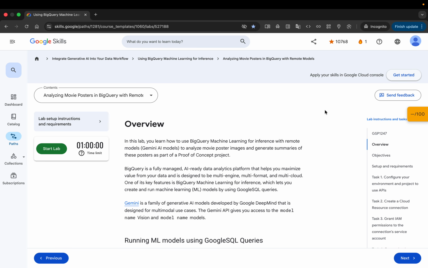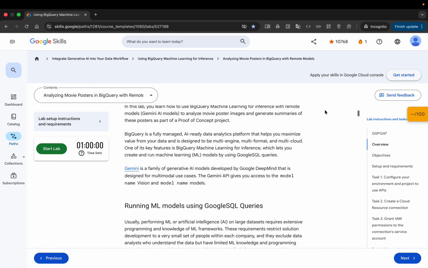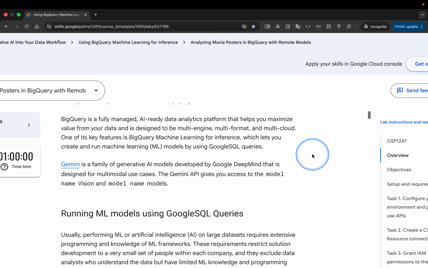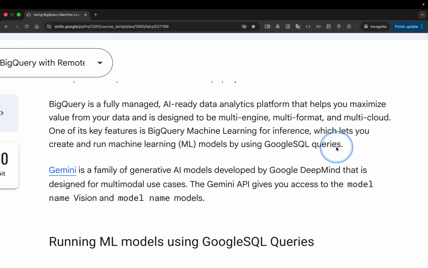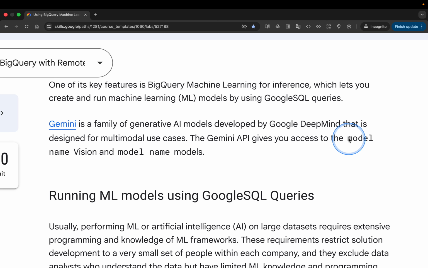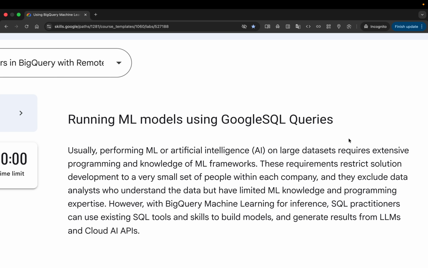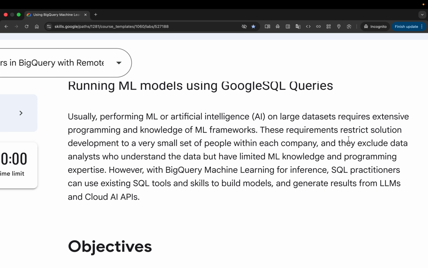Gemini is a family of generative AI models developed by Google DeepMind that is designed for multimodal use cases. The API for Gemini gives you access to the Gemini models, running ML models using Google queries.